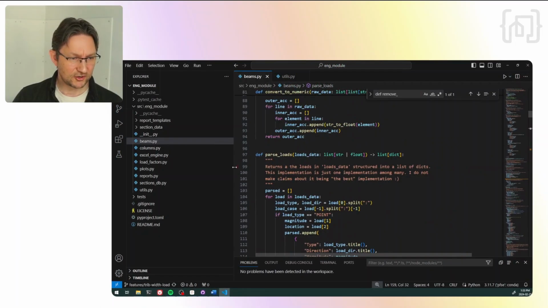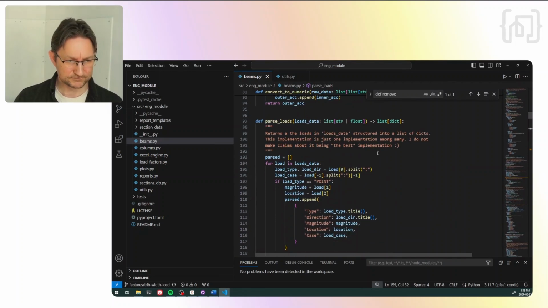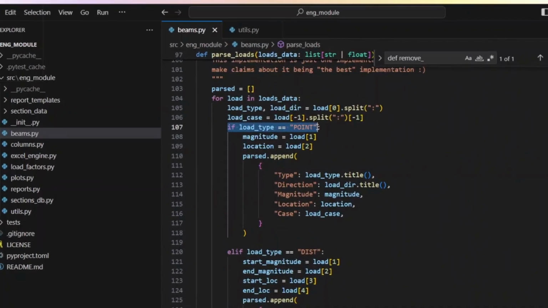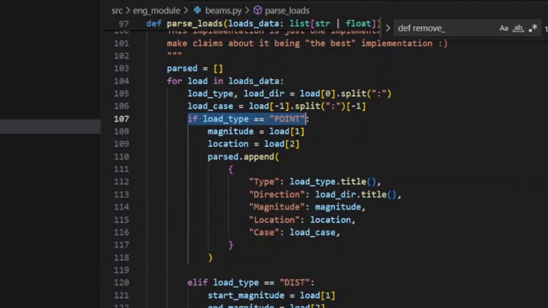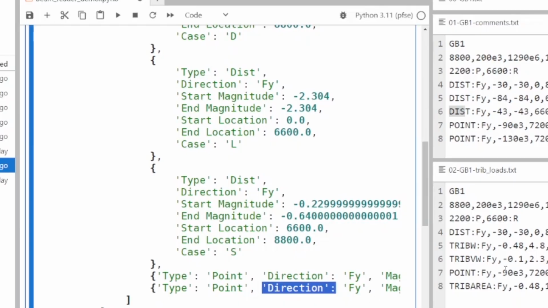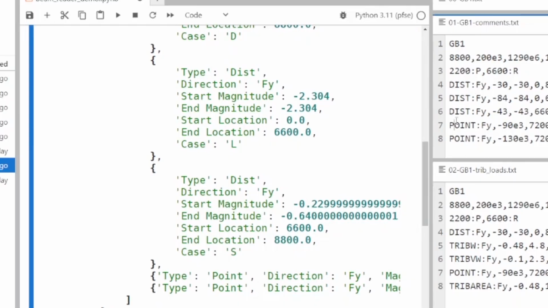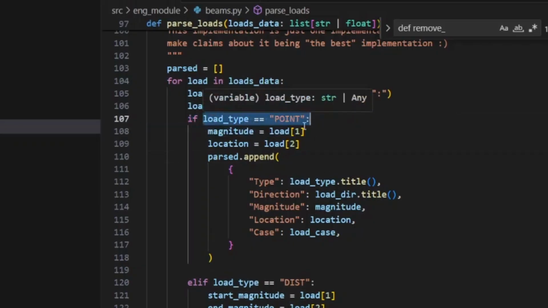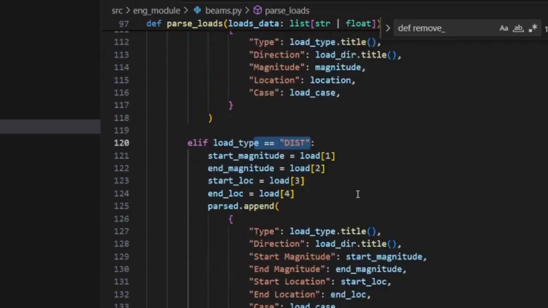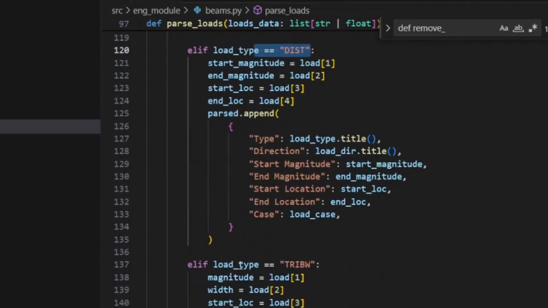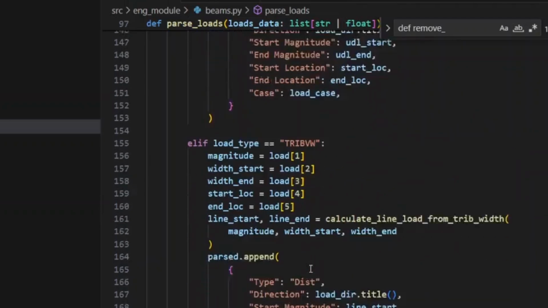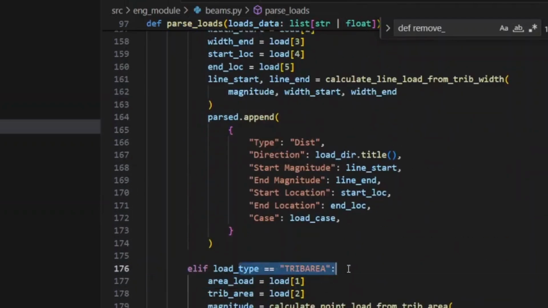In the function here called parse loads, I added some additional load types. So this is where I defined what my load types were coming in from the file. So here's what the file looks like. They look like dist, point. So I needed some way of recognizing those as these other names came in. So I've got if load equals point, if load equals dist. Then I just created some more clauses: if load type equals trib width, if load type equals trib variable width, and if load type equals trib area.